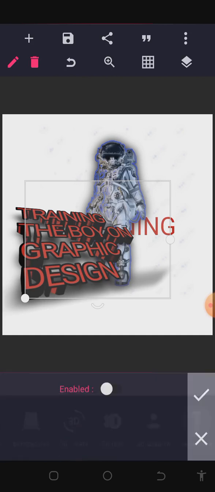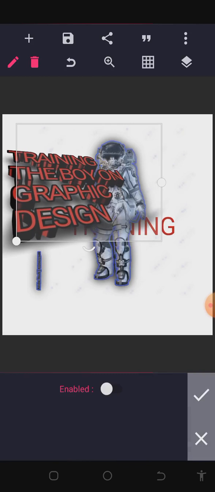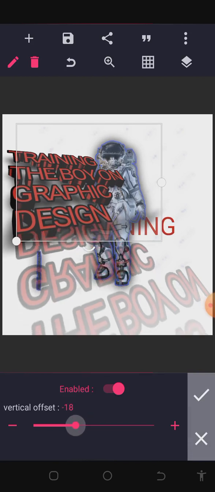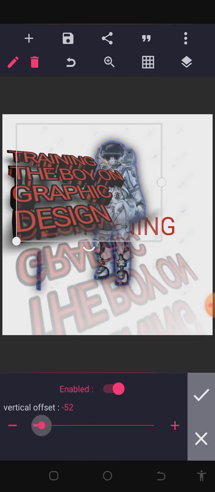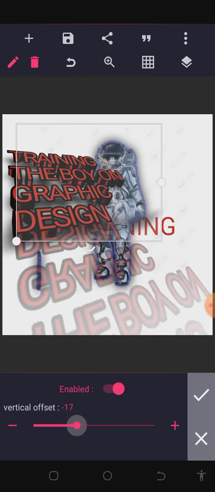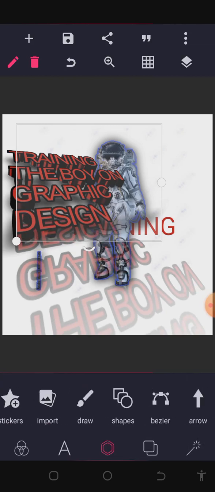So this is reflection. Okay, let me add reflection to it. Reflection. You see, this training the boy on graphic design is showing at the bottom now. You can as well reduce it like this, the vertical offset, or increase it. So that is that for that. Let's just leave it like this. Click on this good again. I believe that is all to show you people today. Okay, let's come to this last place.